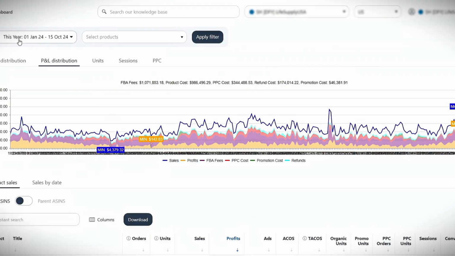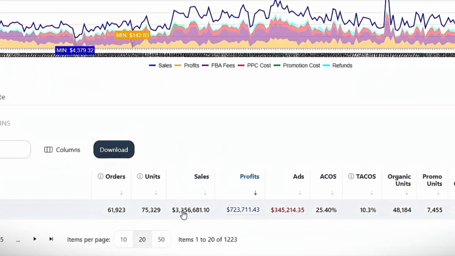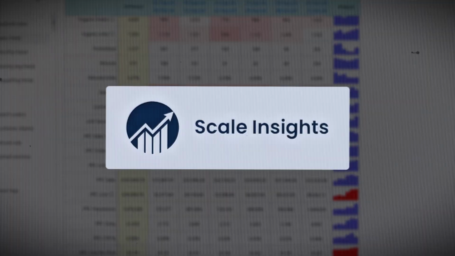So first of all, as we can see, this account is already doing above 3 million a year. And we started to work on this account around 2 to 3 months ago. And sales started to go up, profits go up. But something very unique that I found out is that actually the refund rate started to decrease. And I'm going to show you it through Scale Insight.